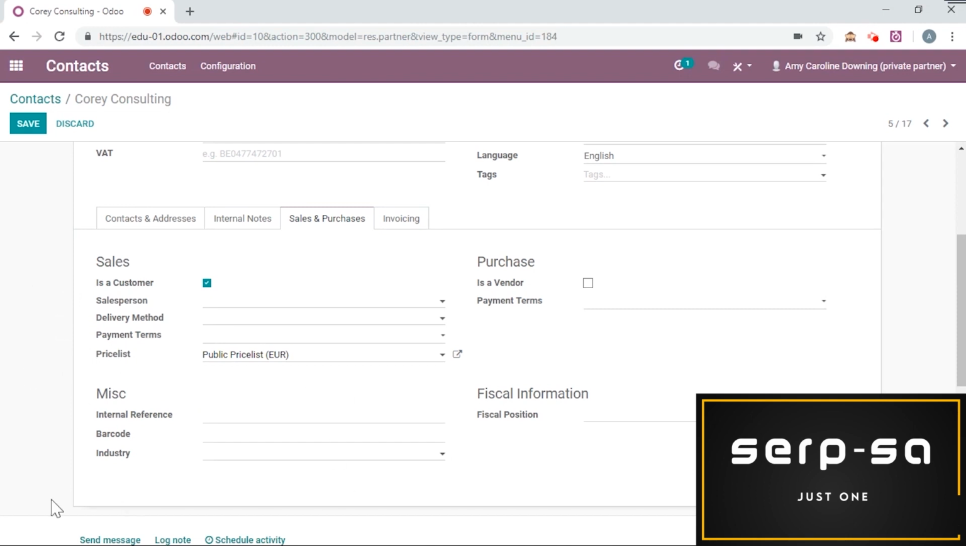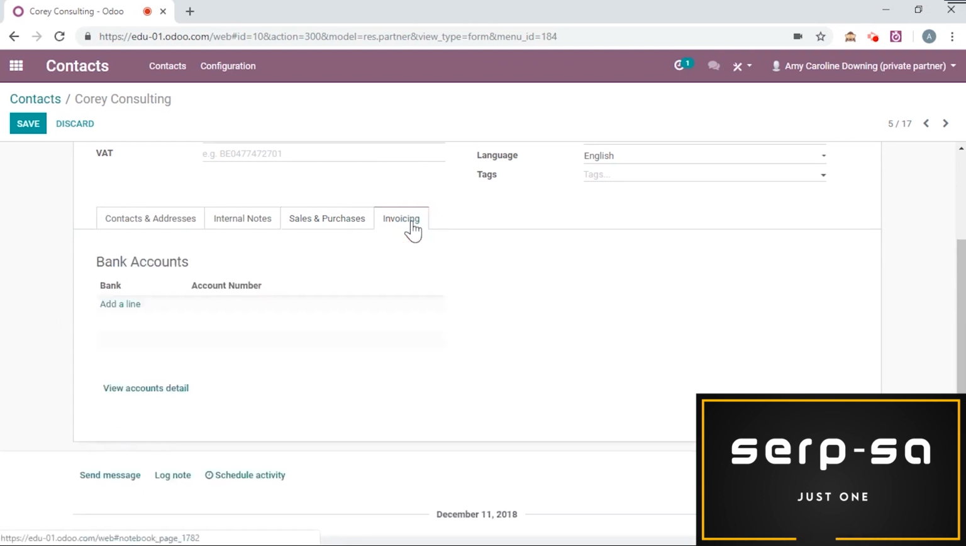I also have some miscellaneous fields such as internal reference, barcode, and industry. I can add their fiscal information here. And I also can add some payment terms. Now, I can also see their invoicing information. Here I can add a bank account. Let's say that I'm purchasing from them and I always send the money to the same account. Having that information here on the contact page makes things much easier and simple.